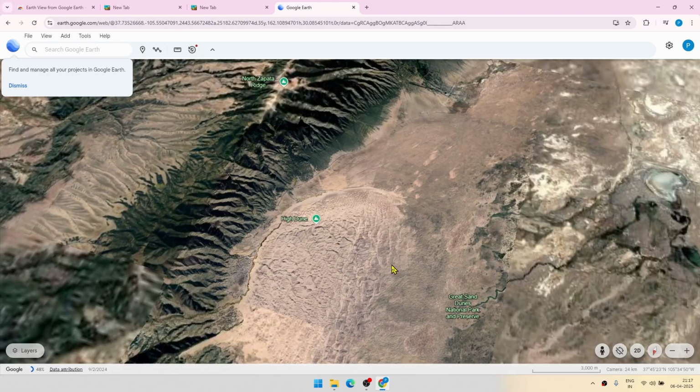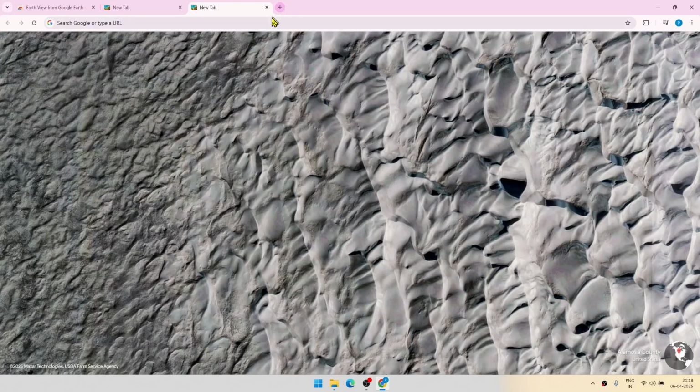So here you can see the actual place now. So that's it for today.